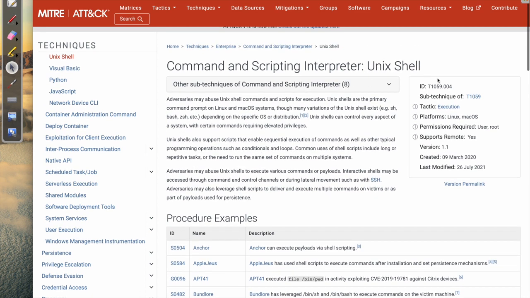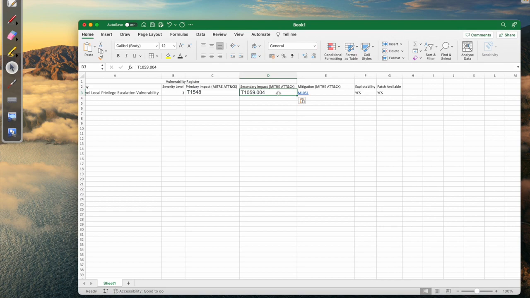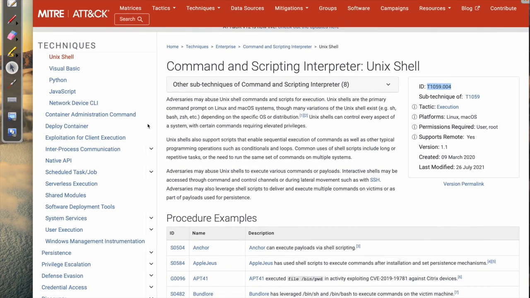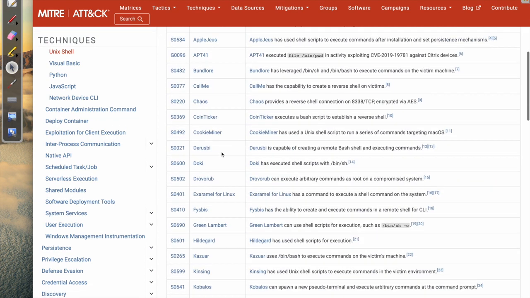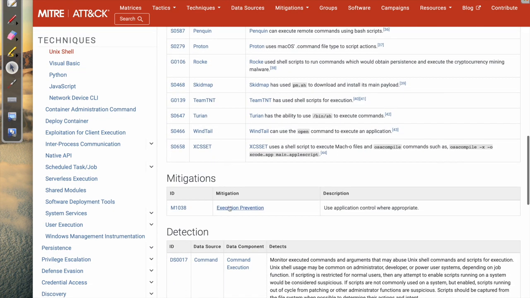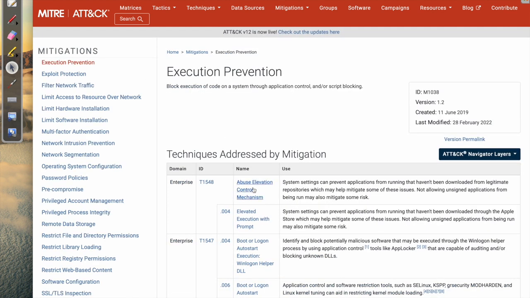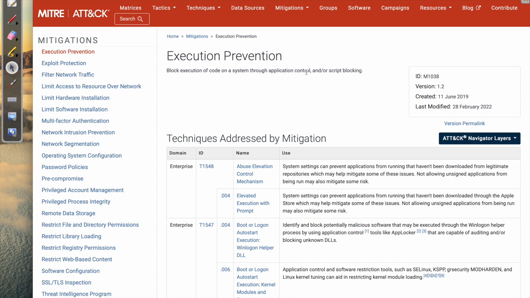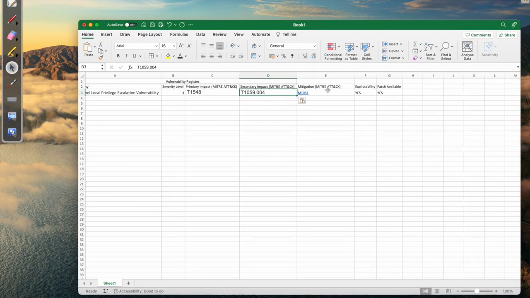Okay, so this in itself is a secondary impact that could happen as a result of that particular vulnerability. So we could put that here. And then in terms of mitigation, we might also look at two mitigations. The first one we said is to patch, to upgrade the version of the kernel. So let's look at what could be a mitigation for this. Execution prevention is one of the mitigations we could actually use against that. So let's look at execution prevention. Okay, so it blocks execution of code on a system through application control or script blocking. So we could also use this as a means of ensuring that that particular vulnerability could not actually be exploited. So we have one already, which is to patch, and then the other one is to mitigate.